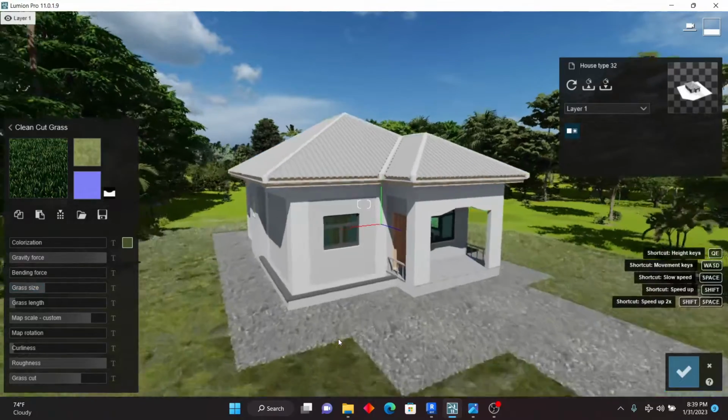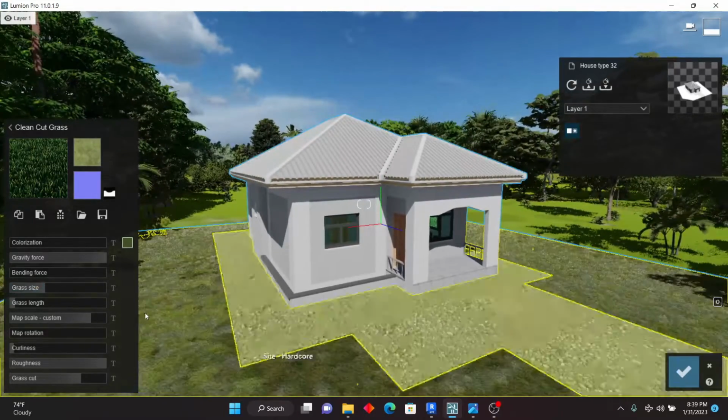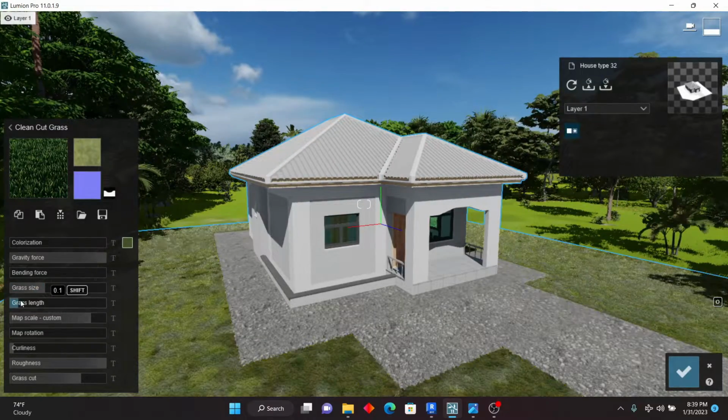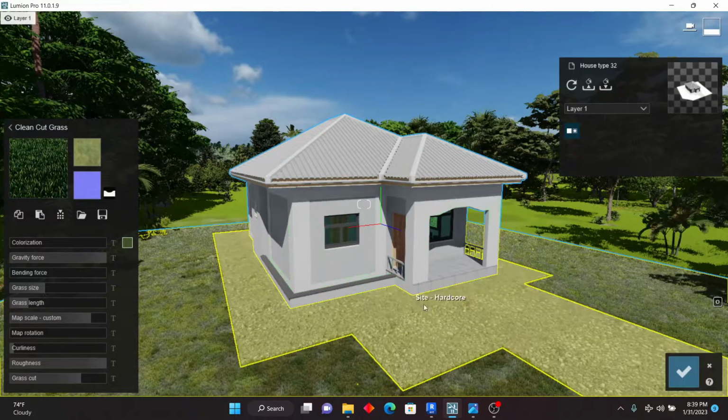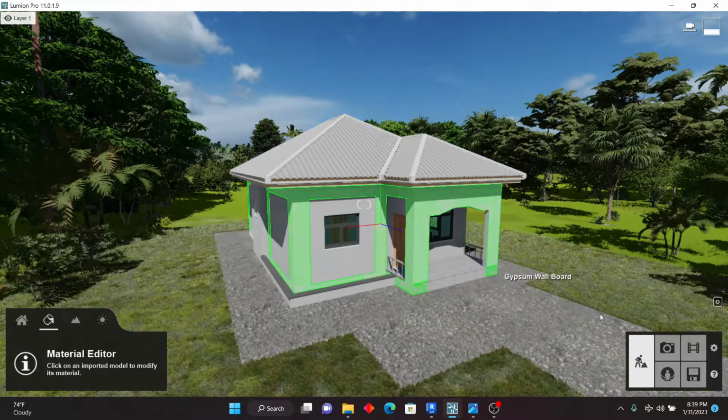You can do that. You see that once I keep on changing, you are going to see that. If you want to change the grass length, you can do that. And all these are self-explanatory. You can go ahead and change whatever I want, but this is okay for me. Just click on the finish button. Then I'll go to the roof.